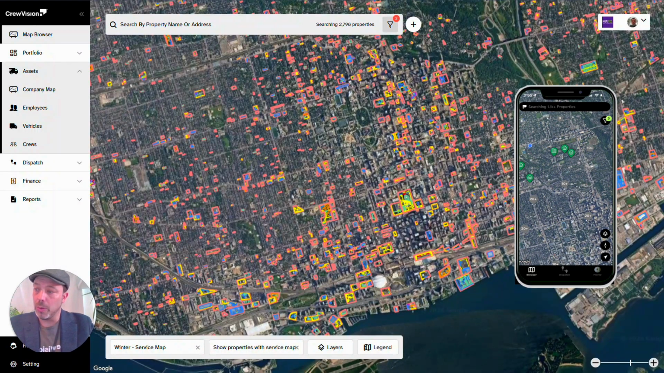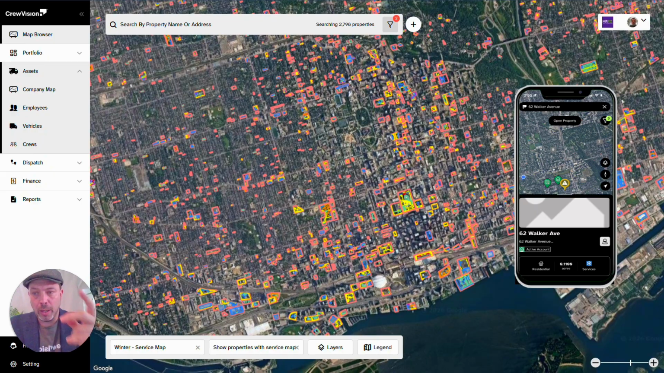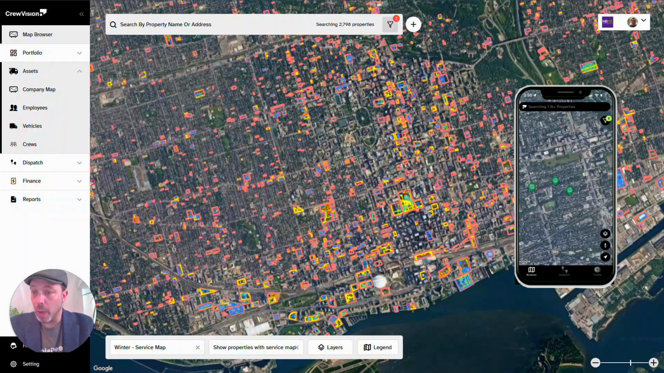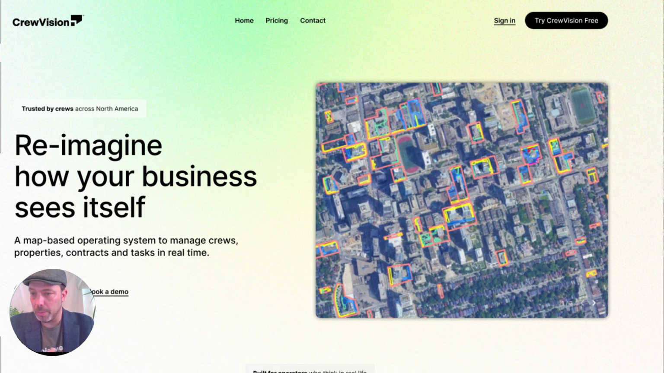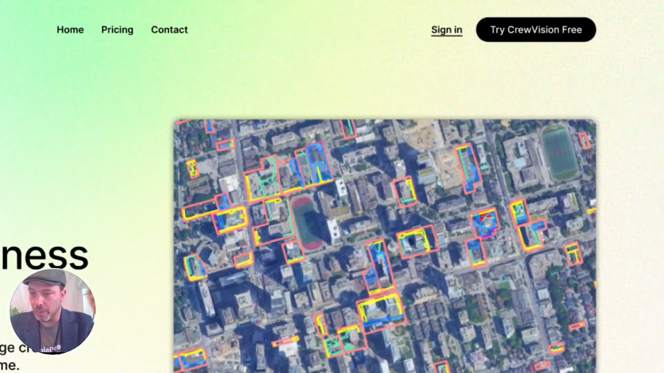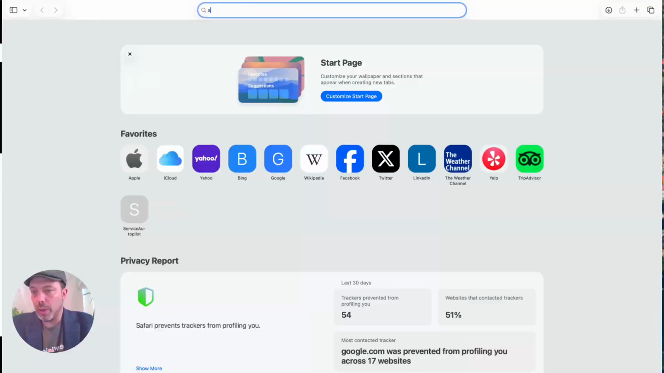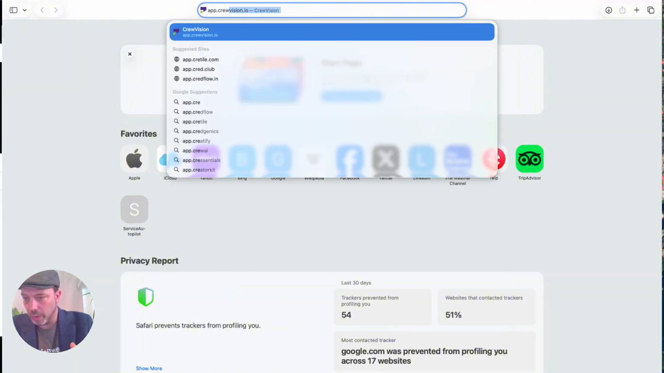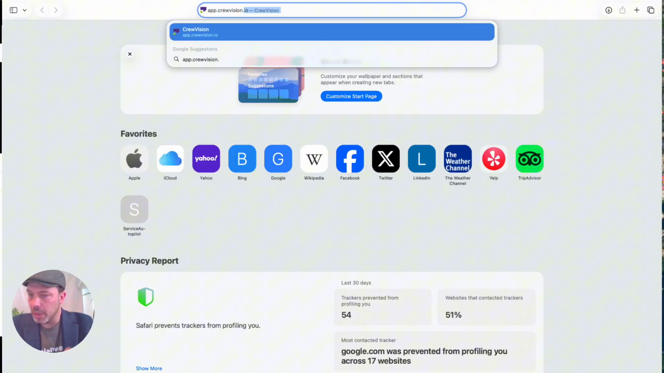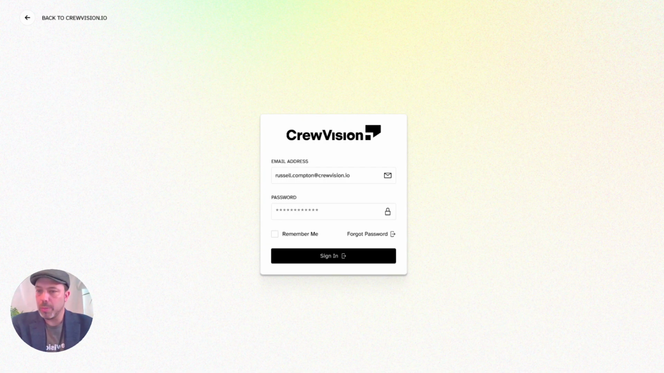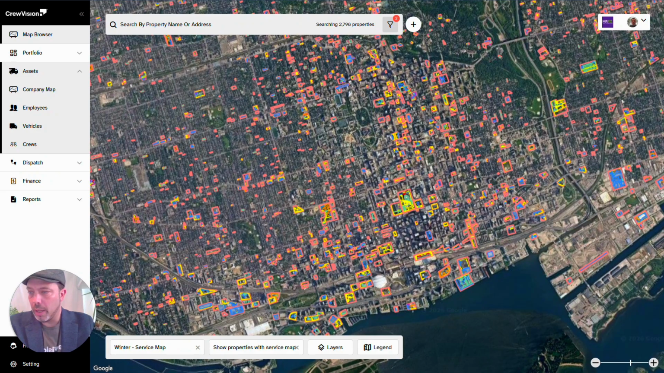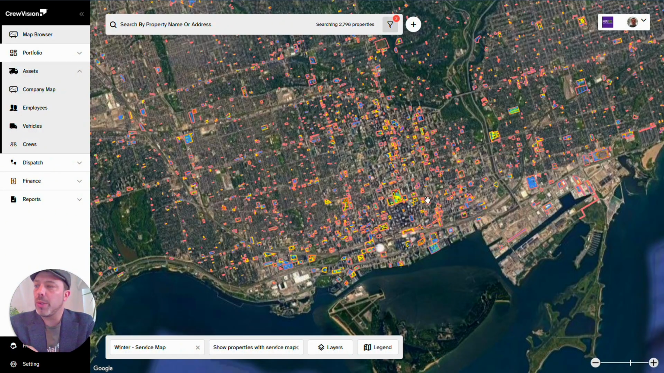First off, to get to CrewVision online, you're going to have to either go from our website, which is https://www.crewvision.io, and as you can see on the top right of the screen there's a login button, or you can just go straight to the application login screen, which is at https://app.crewvision.io. Once you get there, just put in your credentials, log in, and what you will be taken to is the default view, which is a visual inventory of all the properties you manage in your service region.